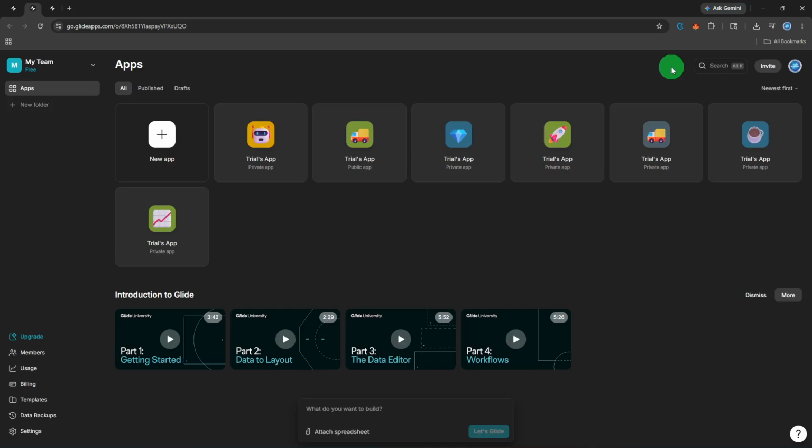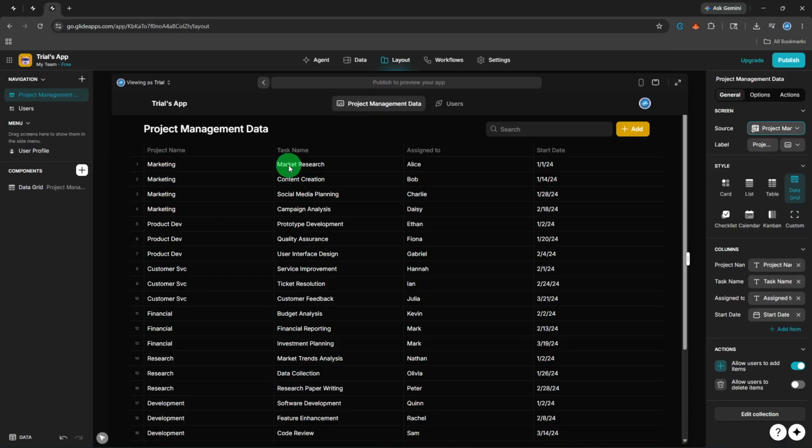Next, open the project you want to edit. This takes you into the Glide editor, where you'll see your app's preview on one side and the configuration panels on the other. Take a moment to confirm you're on the right screen or tab within your app where you want the Kanban board to appear. Keeping your target screen selected helps you place the new component exactly where it belongs.